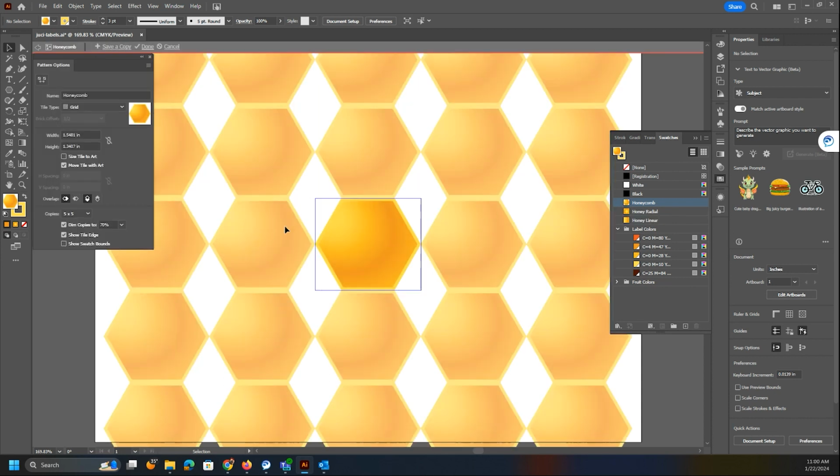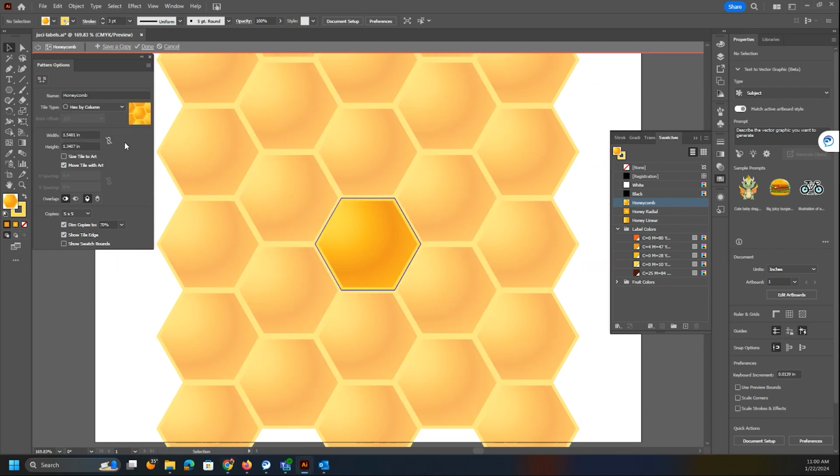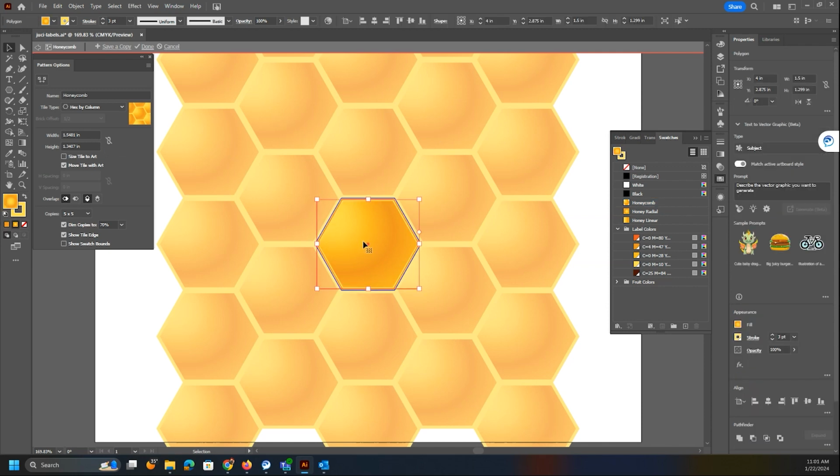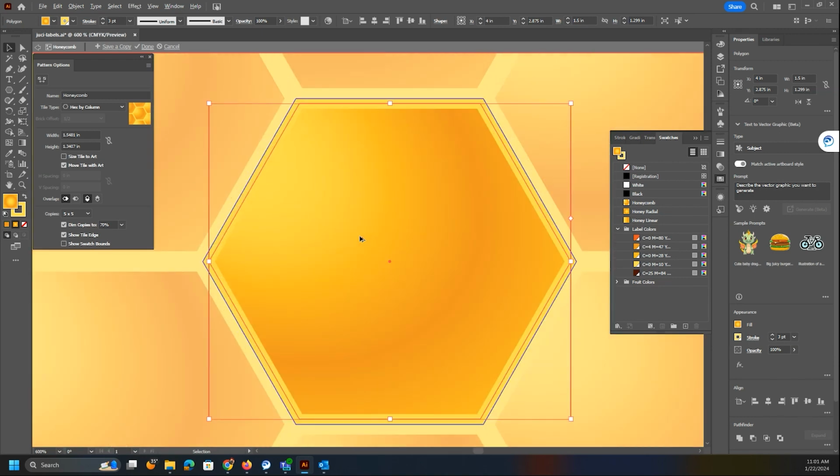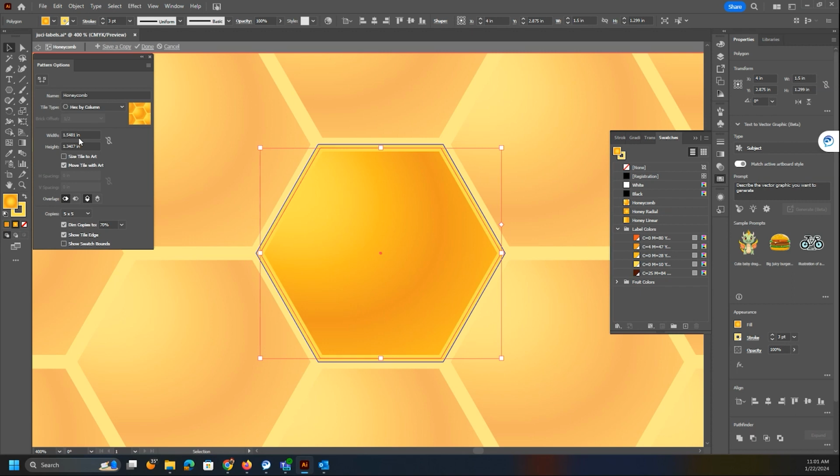Now we're in the edit pattern mode. Make sure that your show swatch bounds is unselected. In the tile type, I'm going to choose hex by column so that they're more together. I'm going to click on the hexagon shape on the artboard and zoom in so I can see it real good. Here I know that my width is 1.5-ish and a height of 1.3-ish. I'm going to make sure that that is turned off so the line is through it.